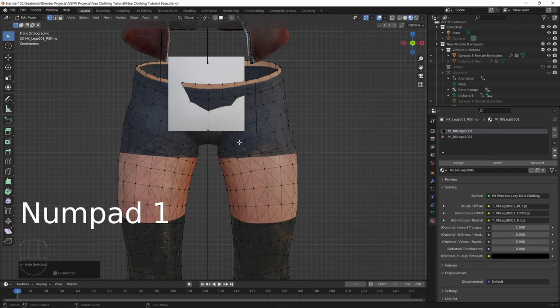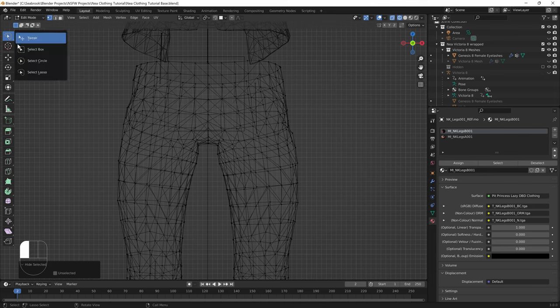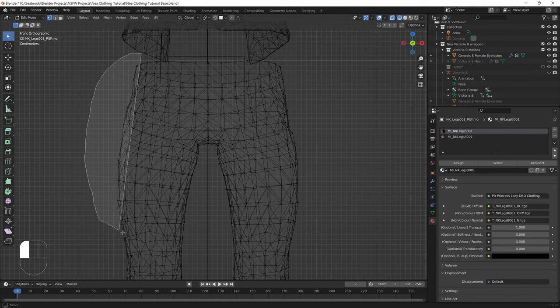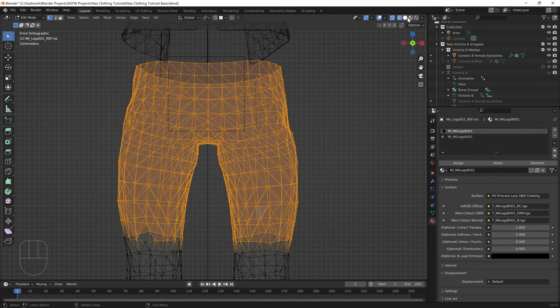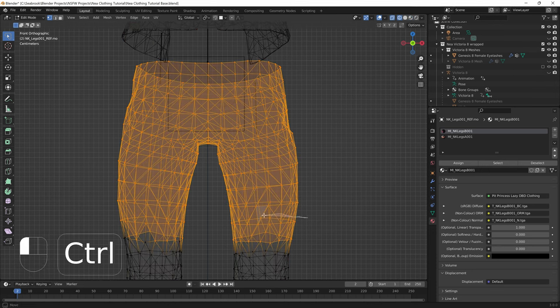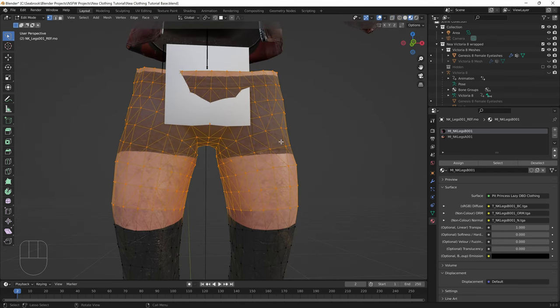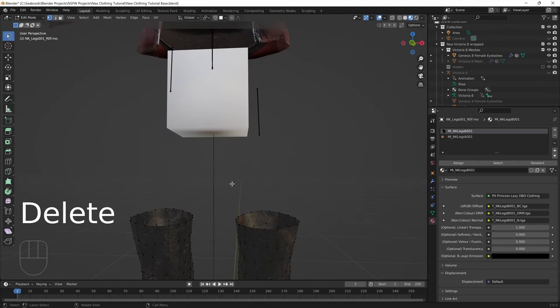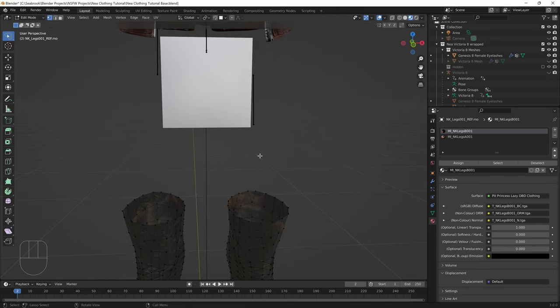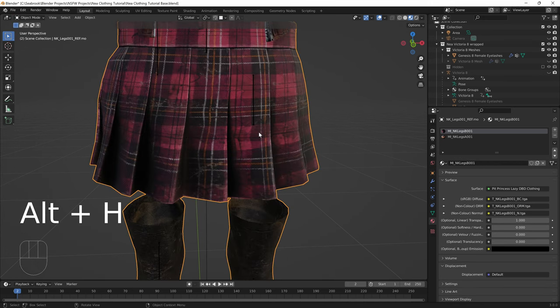But what I'm gonna do here is press numpad 1 to go to front view and go to wireframe mode. From here, because I'm on the lasso select tool, select lasso, which is this tool here. Let me just go to material preview. Okay, that was too much. Let me hold the control key to deselect. So if I just do that. Okay, so now I've selected the correct amount and I can just press delete vertices. Okay, so now you can see we just have the stockings left. So we've deleted all the skin and I can press Alt H. Okay, remember to do Alt H, otherwise you will run into problems.